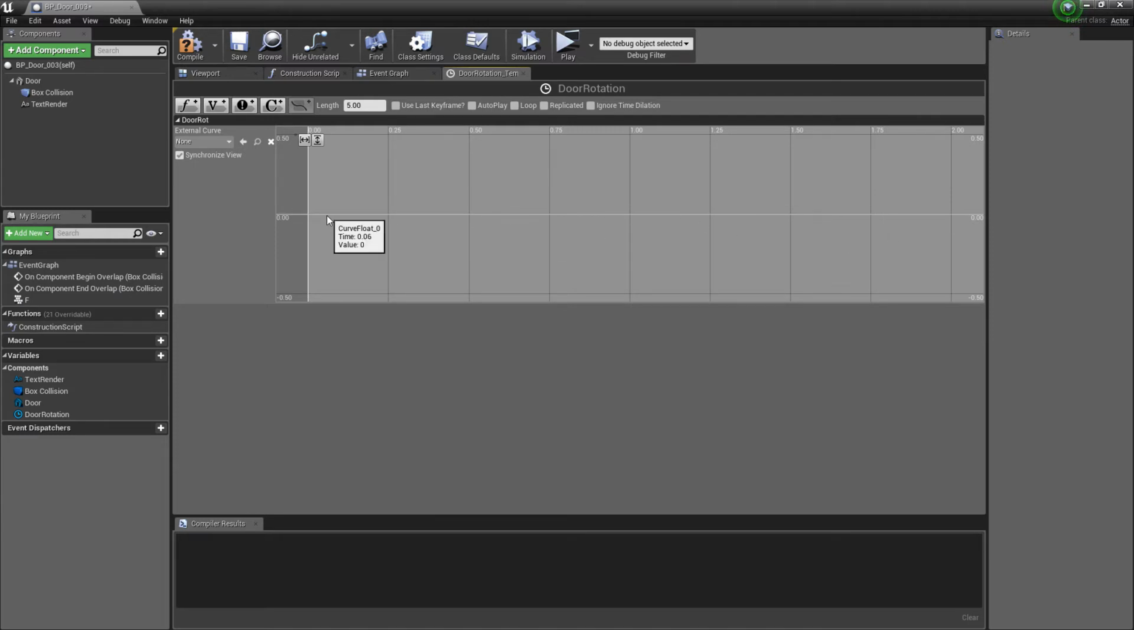Anywhere on this white line, press Shift plus LMB and create two keys. Select the first key and set the time to 0. This is in seconds. And this value here is in degrees. Select the second key and set the time to 2 seconds, and the value to 90 degrees.